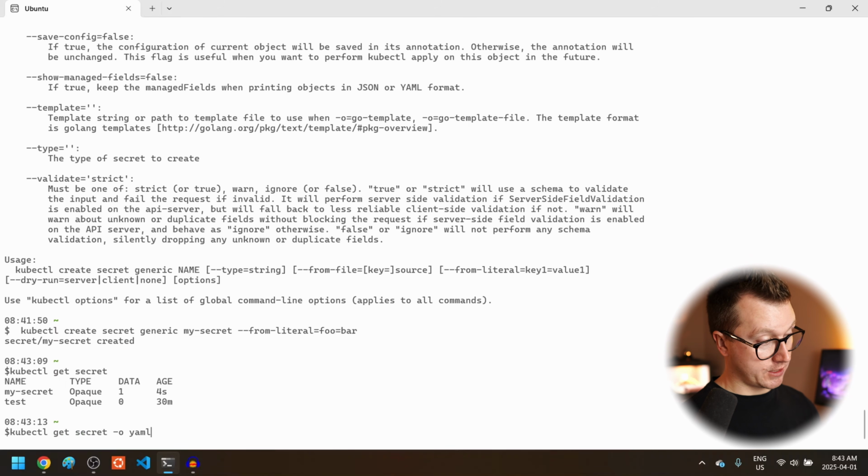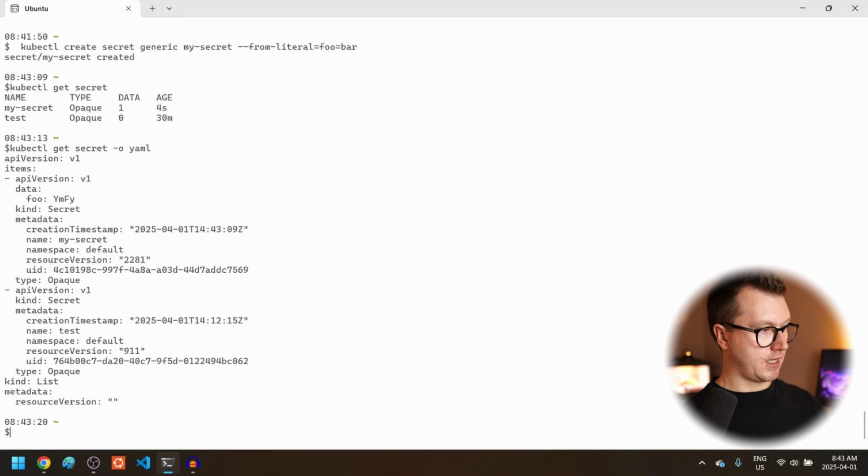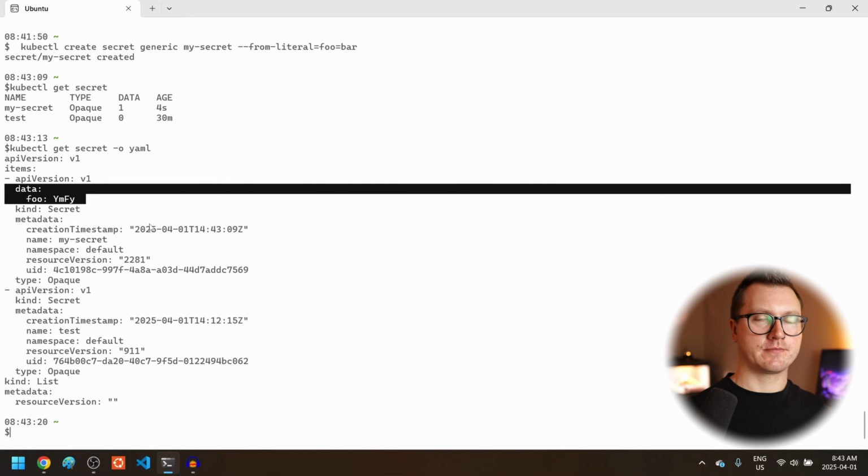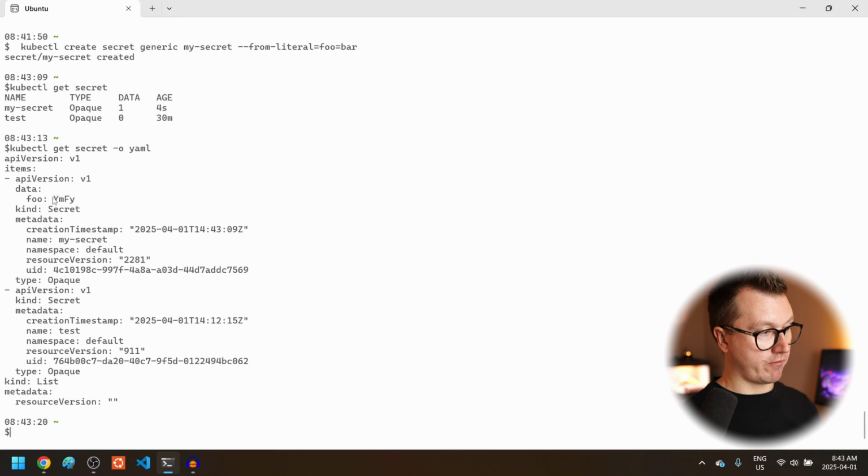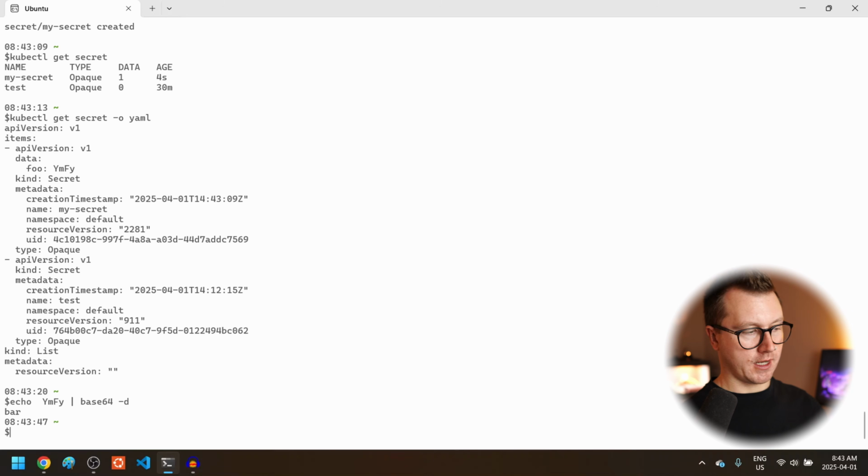And I can output that as YAML, and I can see here in my data that it's encoded in base64 as well, and it's data foo bar. And if I really wanted, there are other ways of doing this. This is like a quick and dirty way of doing it. Echo that, and we can go base64 decode. I think that's right. Yeah, there you go. Bar.